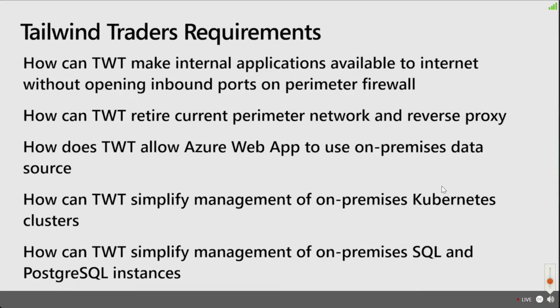The first is, how can Tailwind Traders make applications that run on their internal network available to the internet without opening inbound ports on the perimeter firewall? The next question is, how can Tailwind Traders retire their current perimeter network and reverse proxy?